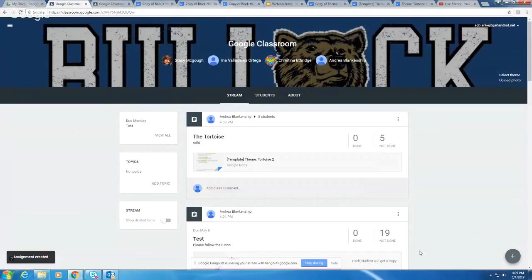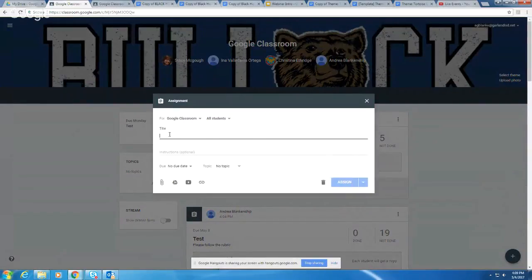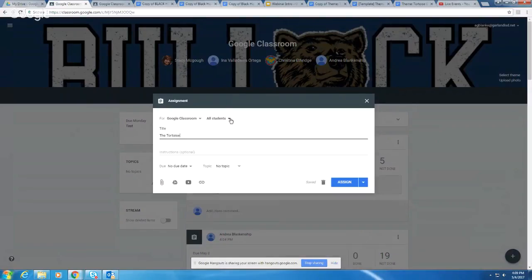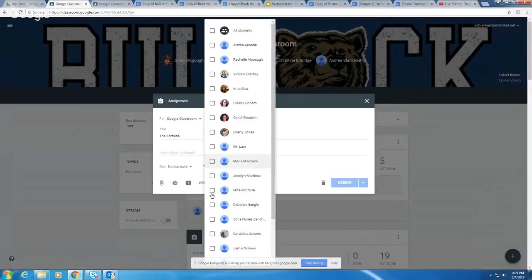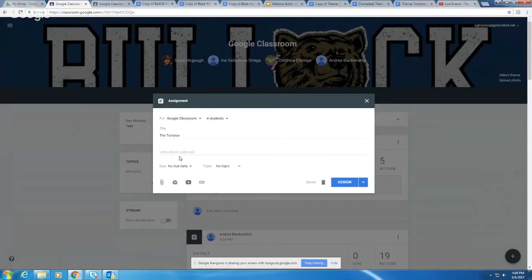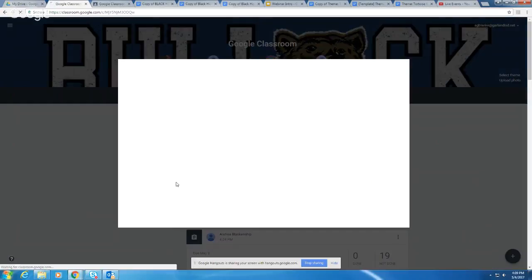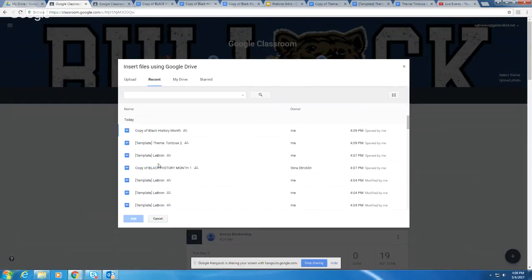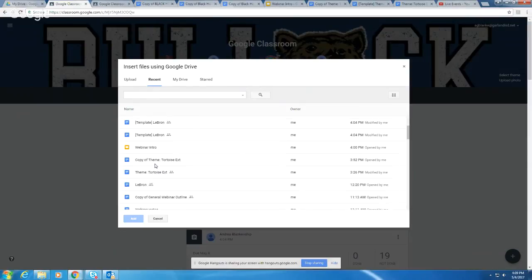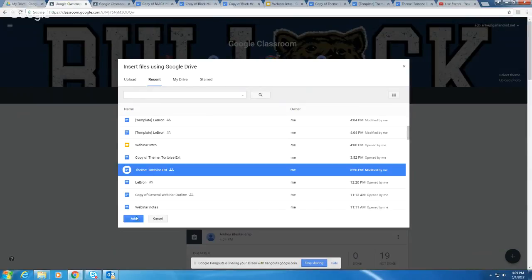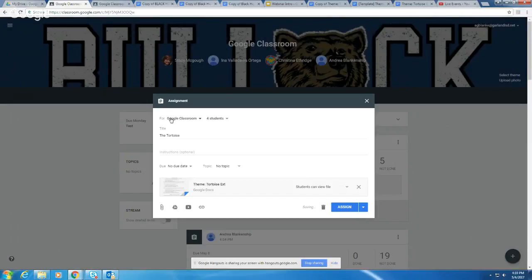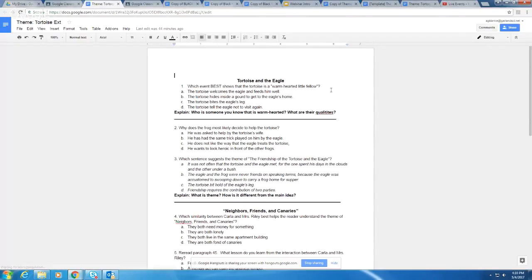So then I've got to come back, create a new one, which I'm also going to call the tortoise. And I'm going to choose the 5 kids that need the extension. So I'll come right down here and do that. Those are the 5 kids. Then I will go back to my drive and choose extension. I've titled it differently so I know which one it is, but the kid's title for the assignment is the same. So you can see that on this one, this is going to be for my GT kids.